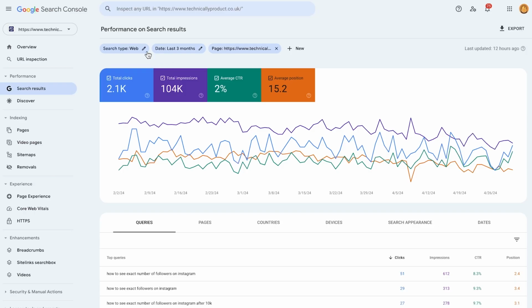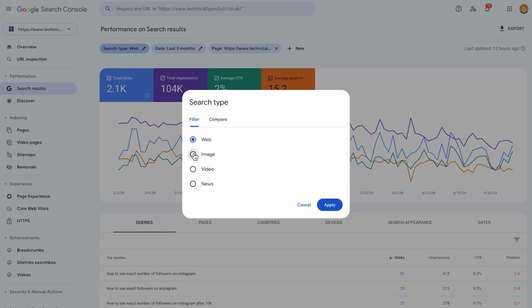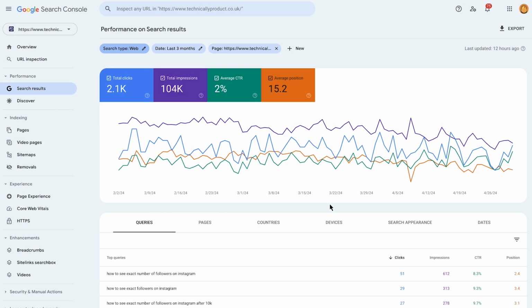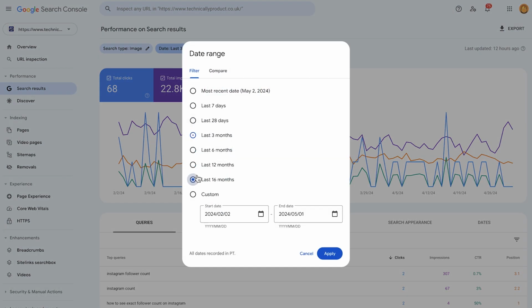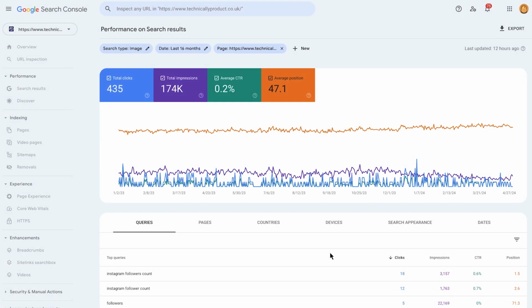At the very top, you have your search filters. You can change the search type here. So if you want to know how a site is performing in Google Images or Google News, this is the place to go. You can also change the time period. By default, this report only shows data from the last 3 months, but you can change this to a maximum of 16 months. And that's the case for pretty much all the reports in Search Console.